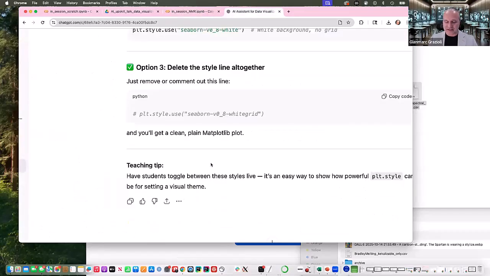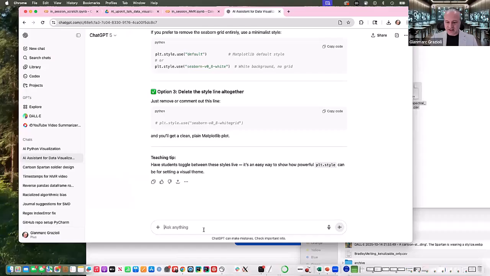Let me try one more prompt because this is going to drive me nuts. Give me a super basic plotting command. Everything seems to include. I want to try one more thing.